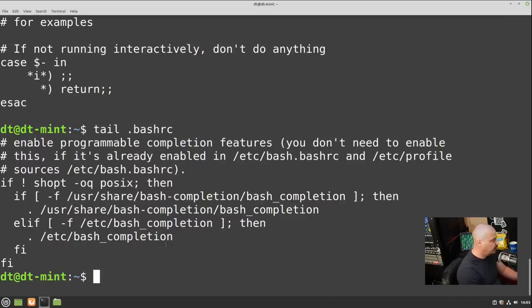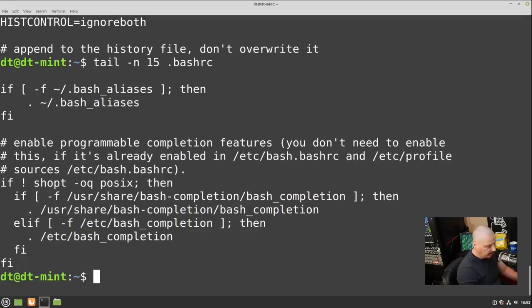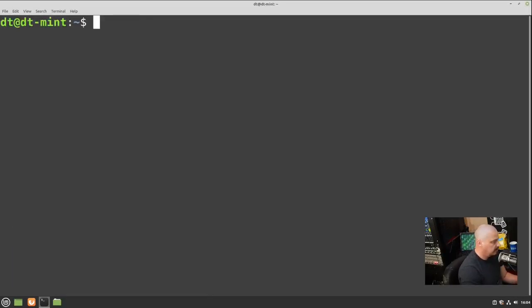Now you can actually specify a number of lines. If 10 is not what you want, you could do head, space, dash n for number of lines, space, and then maybe instead I want 15 lines, and then space, name of file. Now I get the head, but I get 15 lines of the head. And if I wanted to do that on tail, I could do that as well. Tail, again, dash n for number of lines, and then the actual number of lines you want, and then the name of the file. In this case, we just ran the tail command and got the last 15 lines of our .bashrc. Now let me clear the screen.